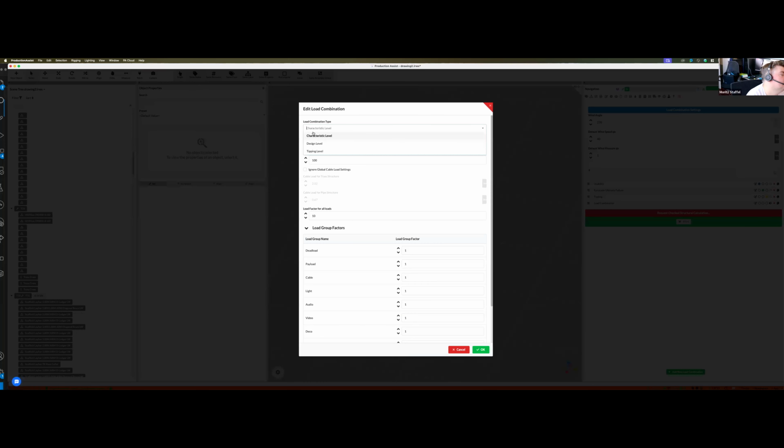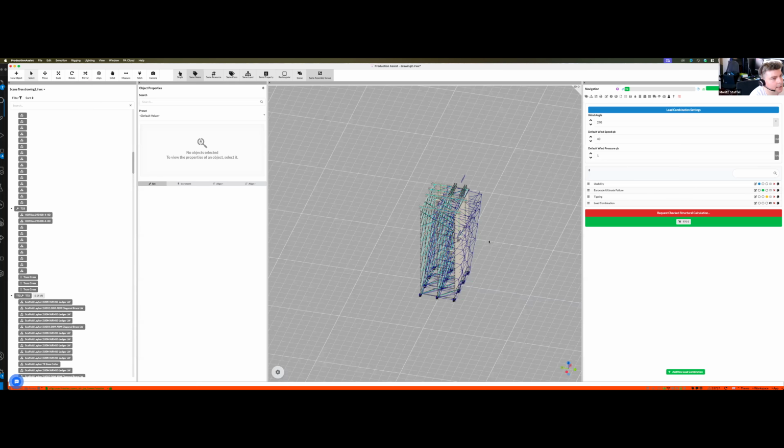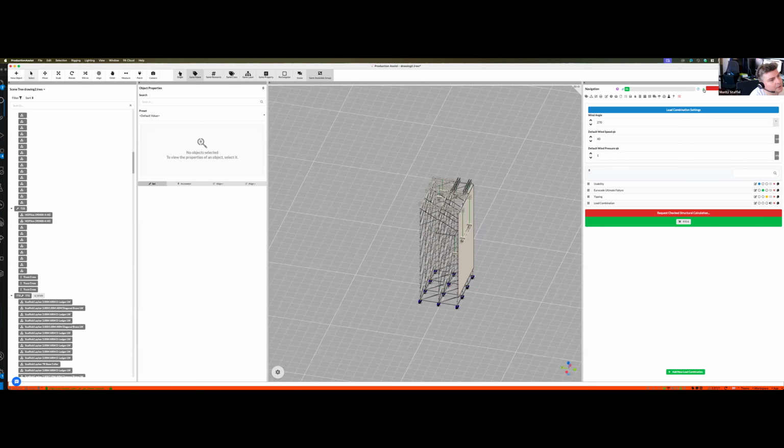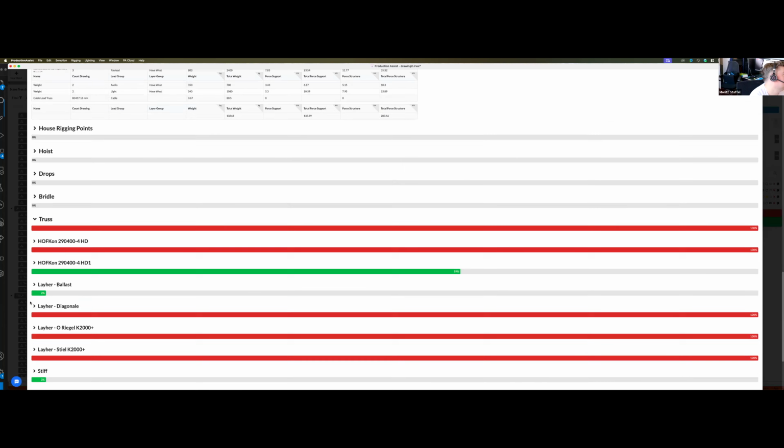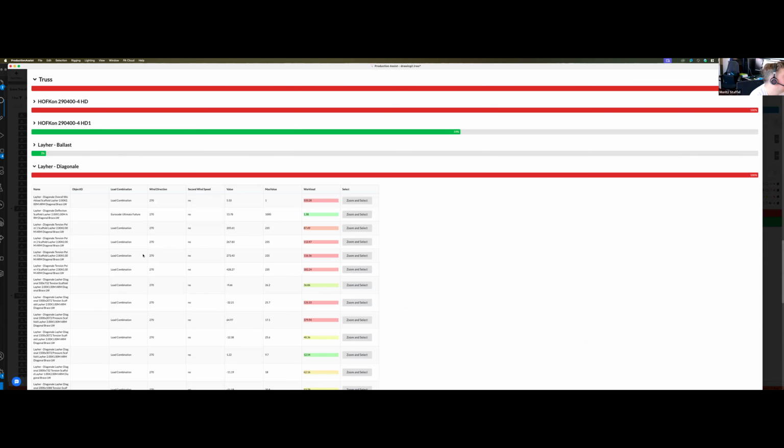An important thing is that you need to set the level of the load combination. So if you want this to be applied to trusses, you need to set it to the design level. If you assign it to the characteristic level, it will only be assigned to hoists. So if I'm selecting the design level, pressing OK, it will recalculate, and now you see it becomes red in here. Because now if I'm looking in here, it actually is using the load combination which I created for the calculation, and then it's overloaded.